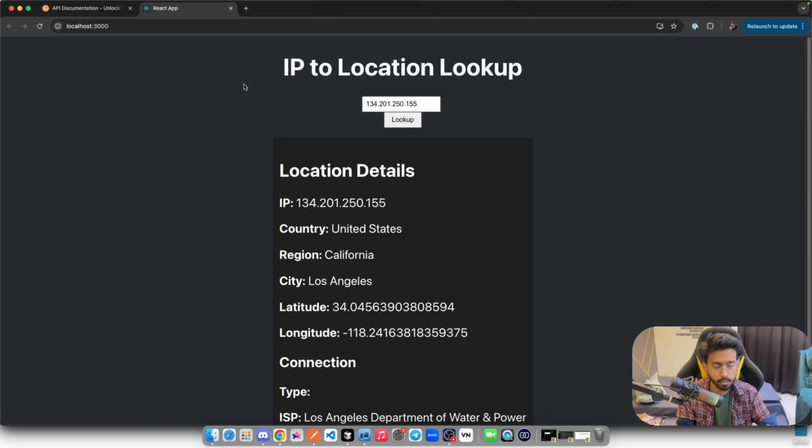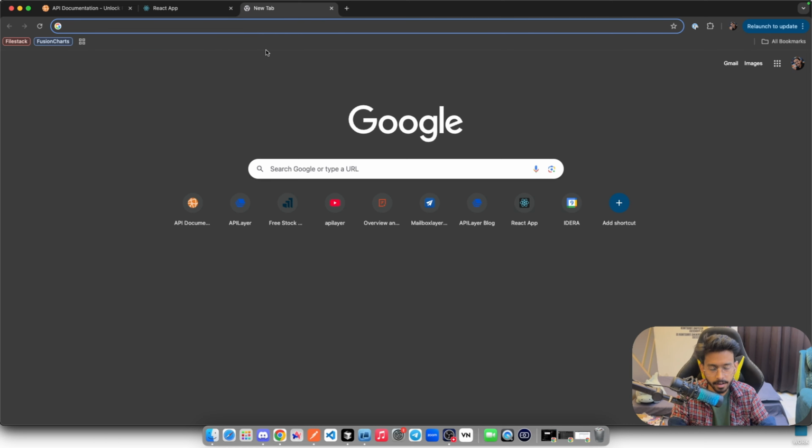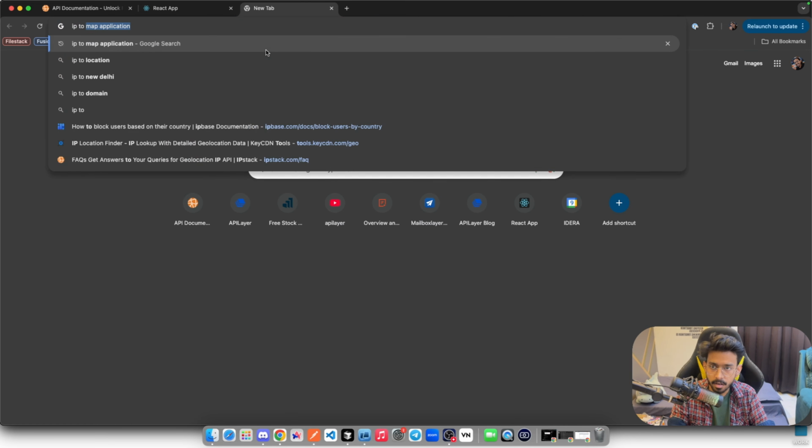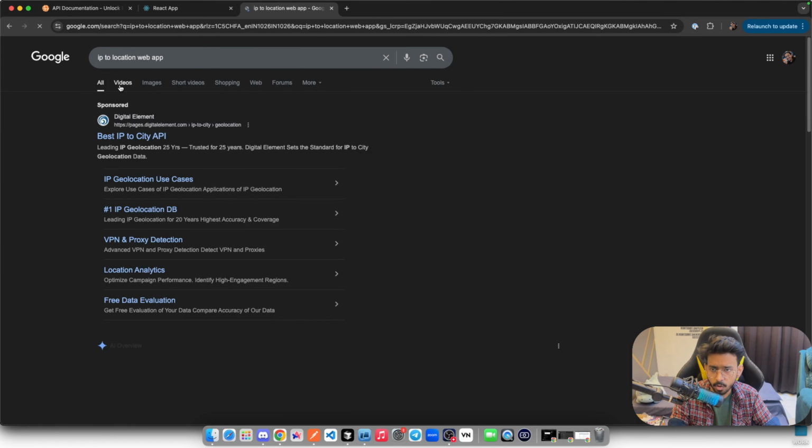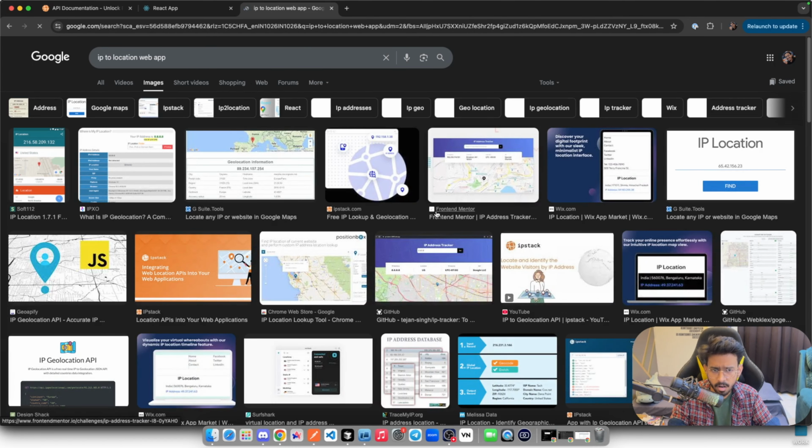So what I'm going to do for the next step, I'm randomly searching for any web app on the internet, take the screenshot and feed it into my Cursor to see if it can replicate the exact design. So let's say IP to location web apps. Let's see what sort of web applications are out there.